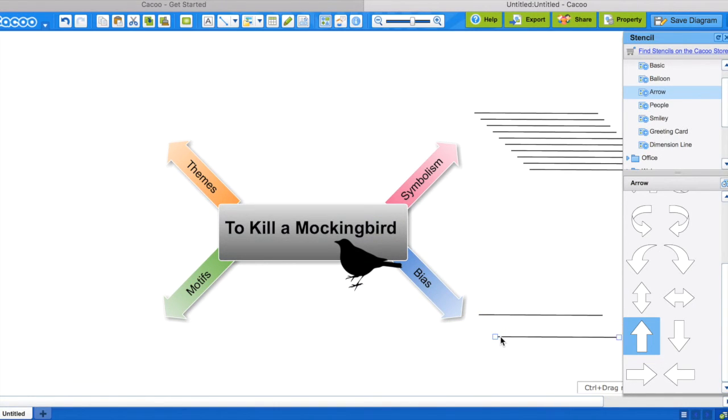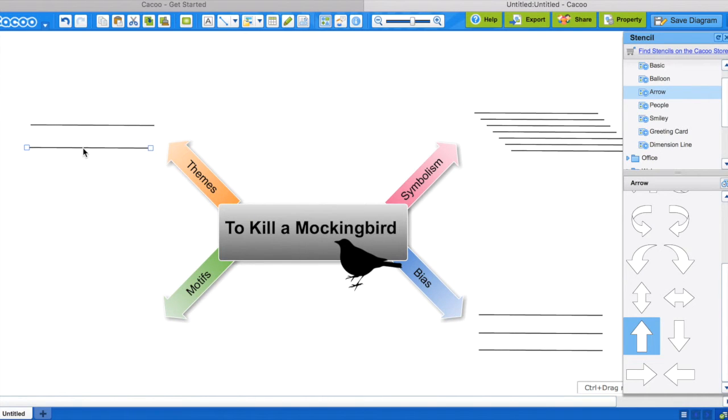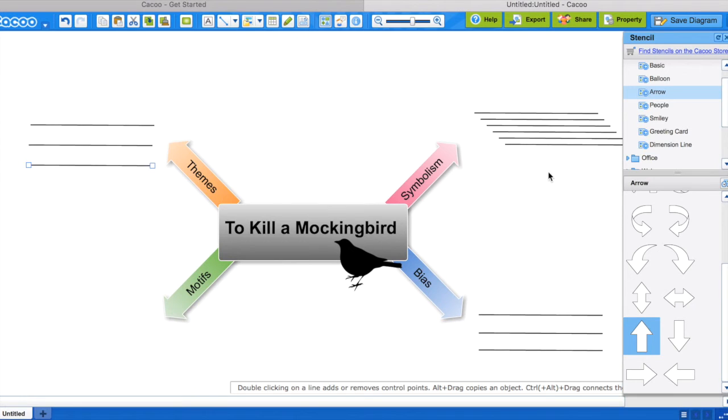When this is shared with students, they will be able to chat in here. They will be able to each type their own ideas. They can contribute their own thoughts. And they can do this through Google Hangout, which is kind of unique to this program.